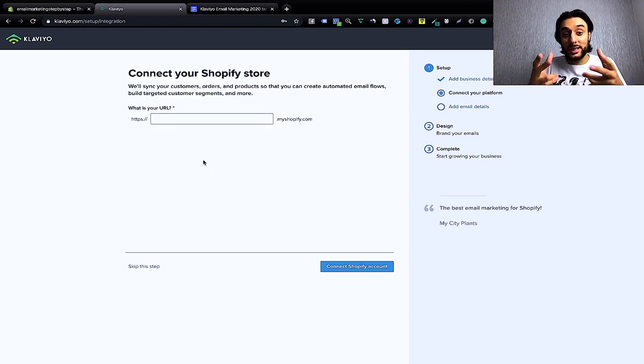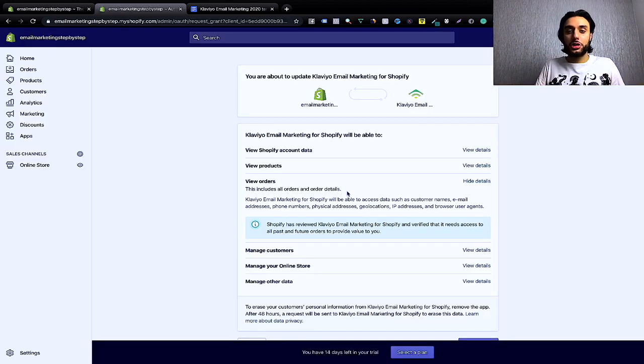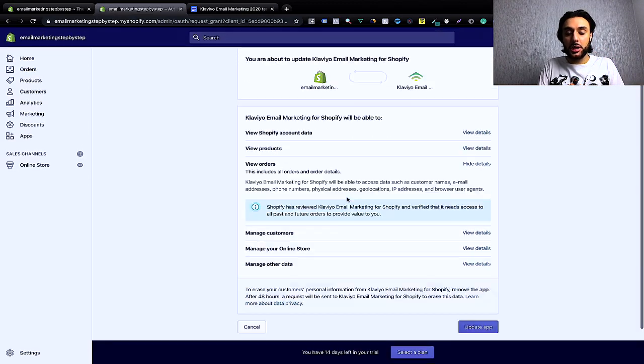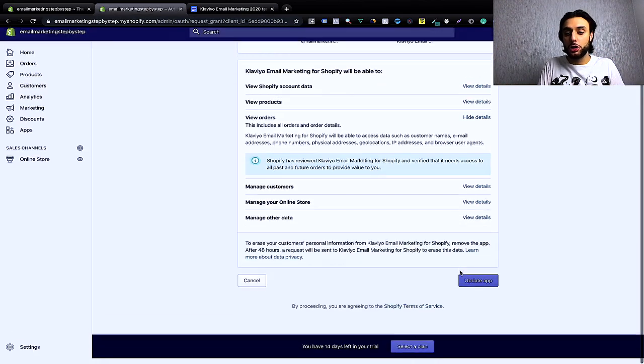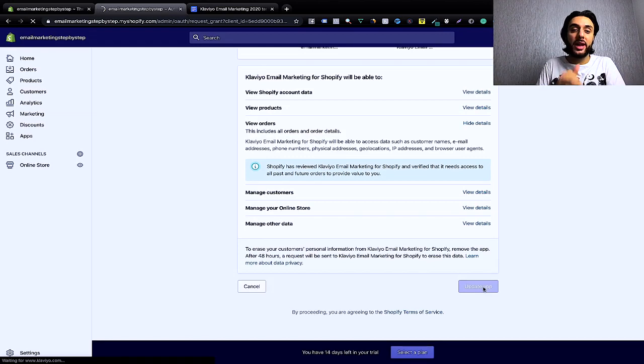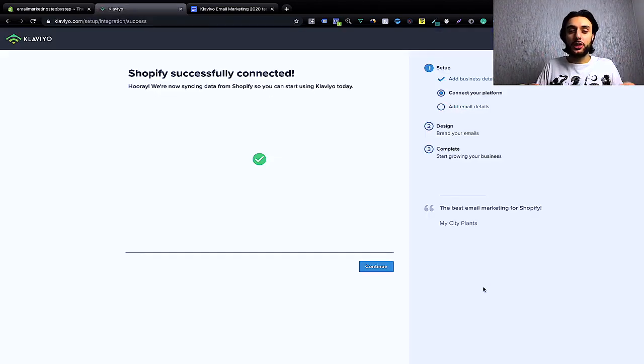Once you've done that, guys, it will take you to this part. Now this is where you connect the store to the Klaviyo email marketing software. So you want to enter your URL. So I'm going to do mine again. So guys, once you've done that, it should take you to a page like this where they're going to integrate, and you just want to hit the update app symbol, and then that should integrate it so you have no further problem. So guys, after a few minutes, it then connected and it's come up with this page.